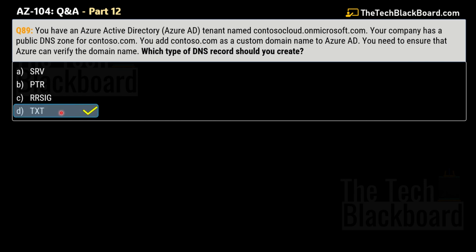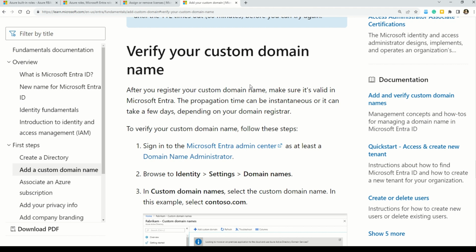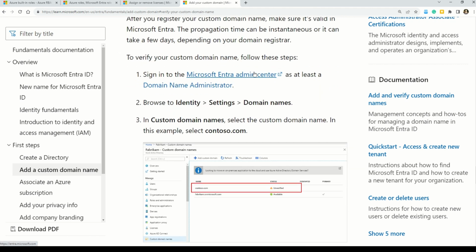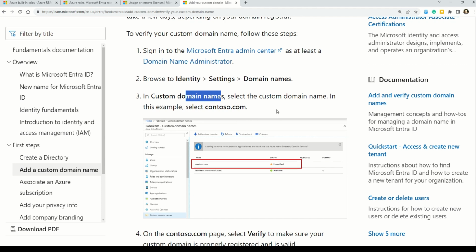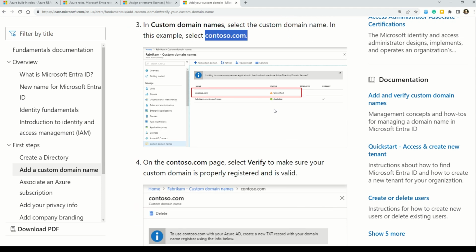Now, because there is so much confusion among these options and the correct answers, MX or TXT, let's validate the answer. So now I'm on the Microsoft documentation. So let's understand how to verify your custom domain name. As the first step, you have to sign in to the Microsoft Entra Admin Center as at least domain name administrator. And then once again, as we saw in the previous question, you have to browse to the identity, go to the settings, and then you have domain names. And then in step 3, in the custom domain names, you have to select the custom domain name, which in this case is contoso.com, similar to the question. So you can see that in this figure also.